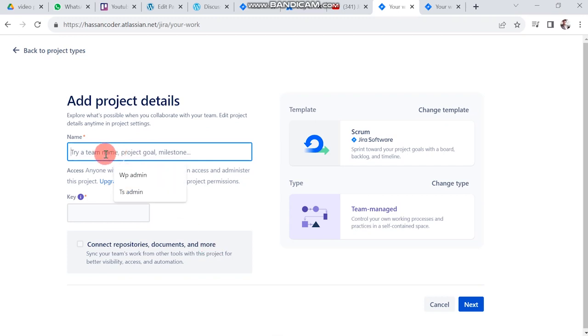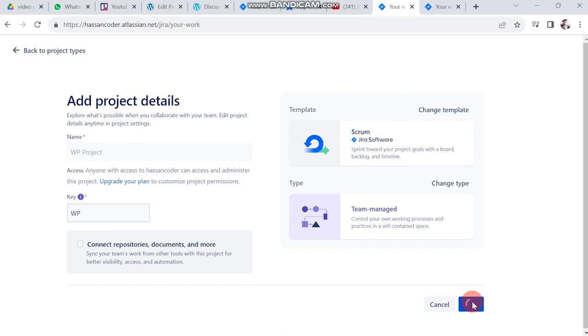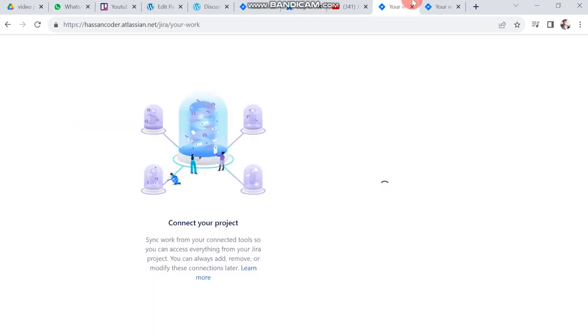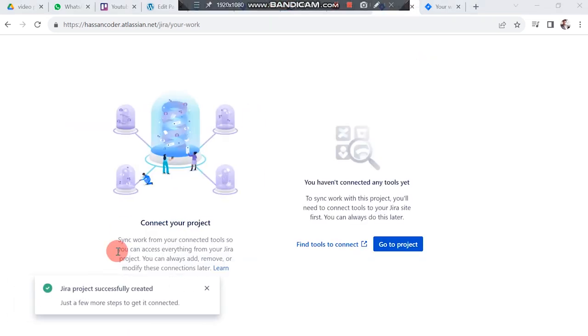A new page will appear, and here we have to complete our project details. Enter the name of the project, as I entered here. The key will be automatically selected. At this page, you have a chance to change the project type and template. You have successfully created a Jira project.